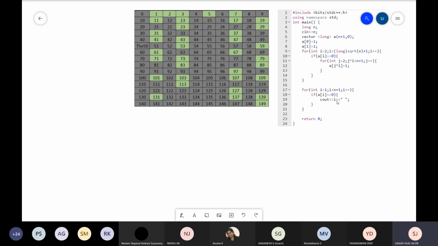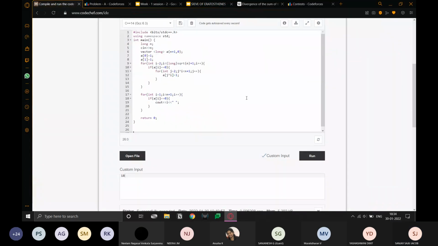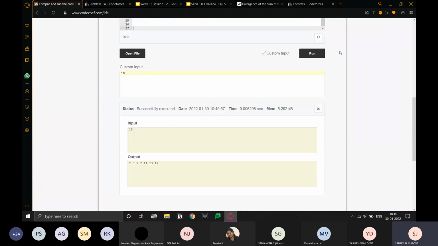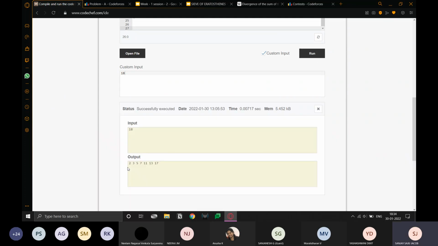So if you want to see this algorithm in action, I can just show it to you. This is the same algorithm. So let's say 18. You can just run this. And there you have it, it gives us all the prime numbers 2, 3, 5, 7, 11, 13, 17, all the prime numbers less than 18.